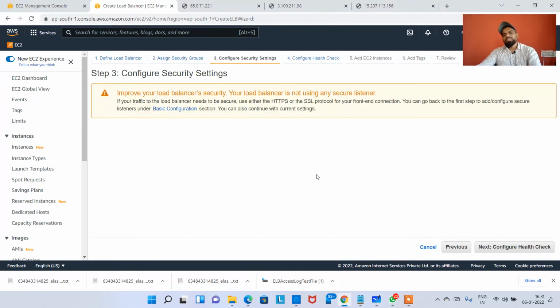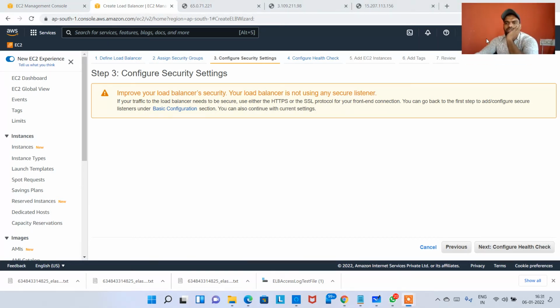Since we are not adding any kind of HTTPS or security, it just gives us a warning that you did not add any HTTPS or secure server certificate or any kind of SSL protocol. That's okay. This is just for the demo, so we are not using this. You can accept it and go on.